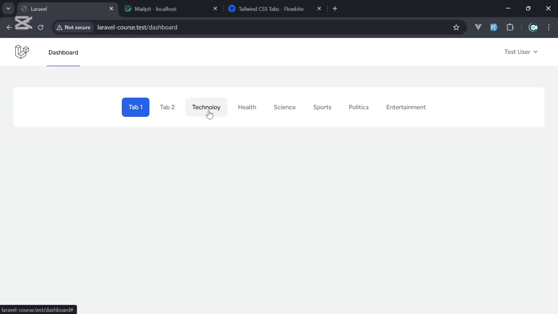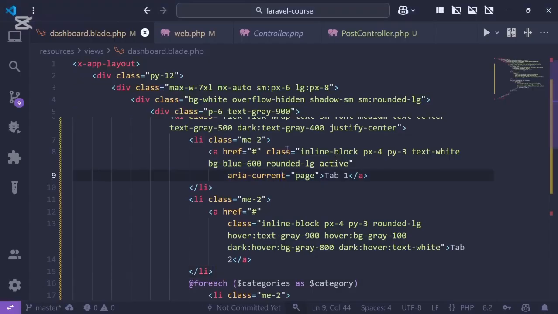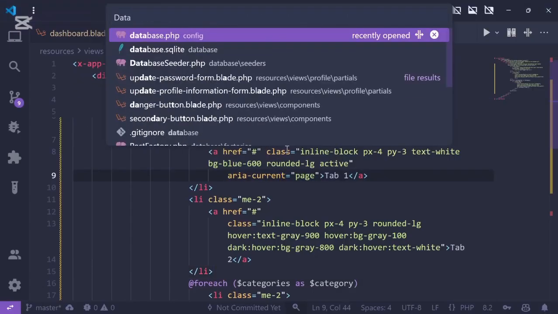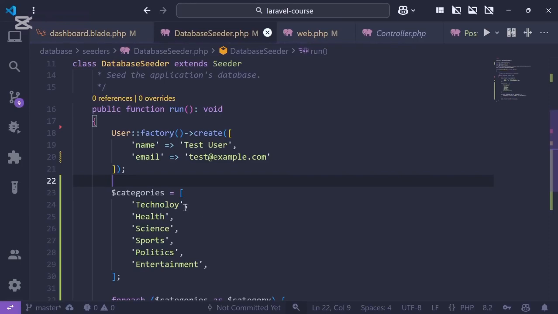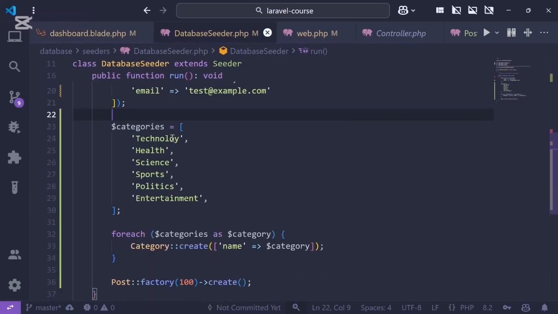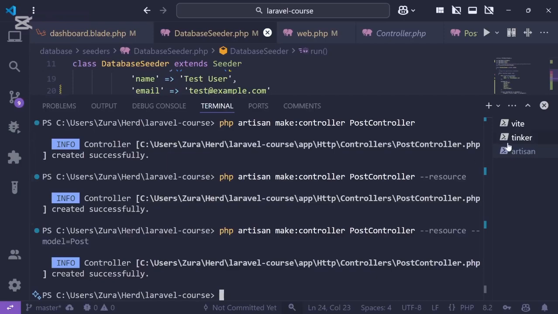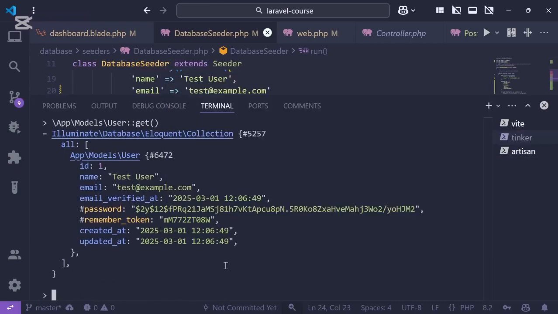okay, I have a typo here: technology, health, science, sports, politics, entertainment, and so on. Let me quickly fix this. Technology, database, seeder, and we can have a look. Technology right here, which is the first category actually. So we're going to go into Tinker and $c = App\Models\Category.